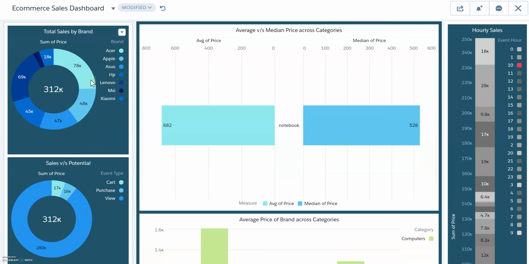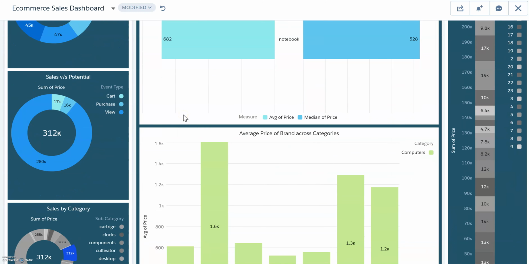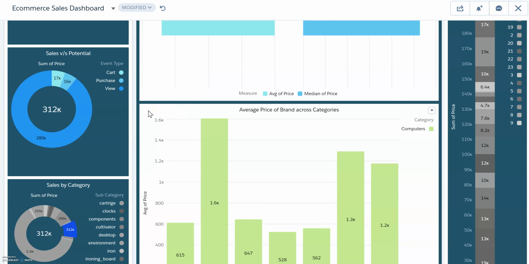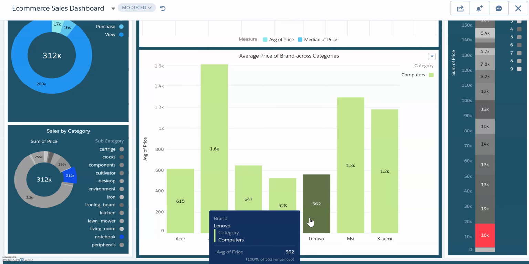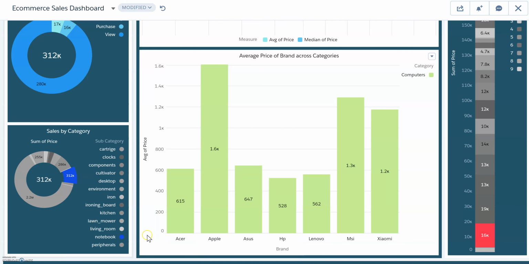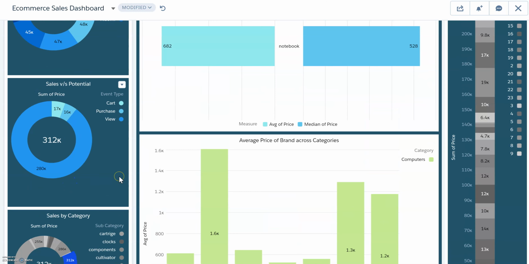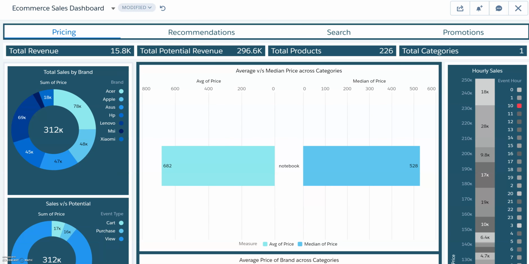If you want to infer the reason behind this, maybe based on how the pricing is affecting the sales, we can look at this graph, which tells us the average price of brand across categories. With this category, you can see Acer and Lenovo offer some discounting at this moment, and they have the lowest prices at this time. That in turn makes up for sales. Depending upon your goal, whether it is to maximize your revenue, profit, or user traction, we can use dynamic pricing accordingly. We'll also look at one more dashboard for pricing at the end.